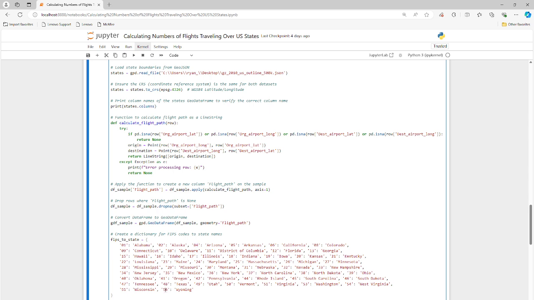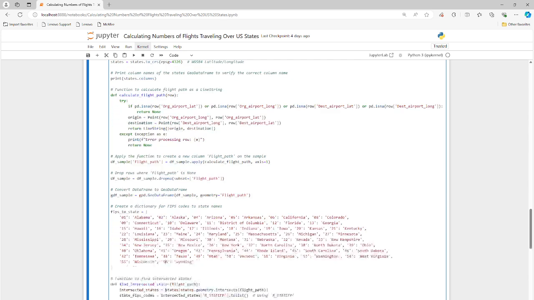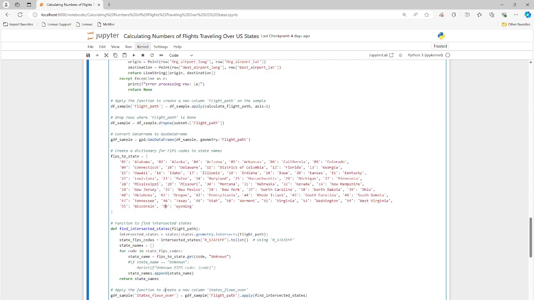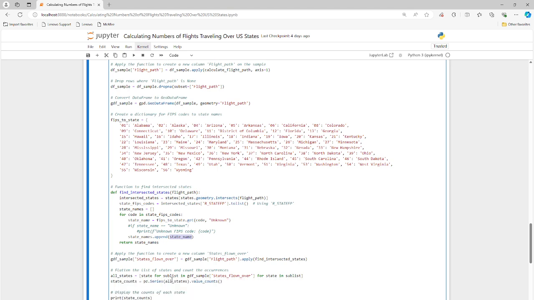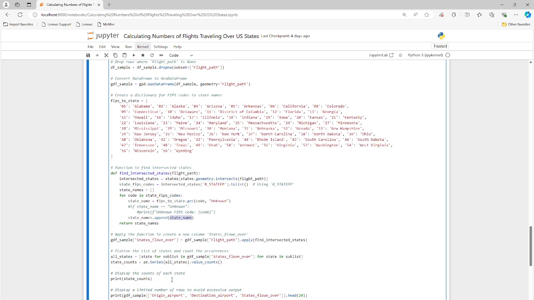So we have the FIPS to state, we have the flight path, and we have all the lat-long coordinates for destination and origin, right? So we can go ahead and commingle everything together. And then I have a list here called state names, and I'm appending the state name to this list as this function runs. Okay, so is there anything else we need to be aware of? All states, for state and sublist.